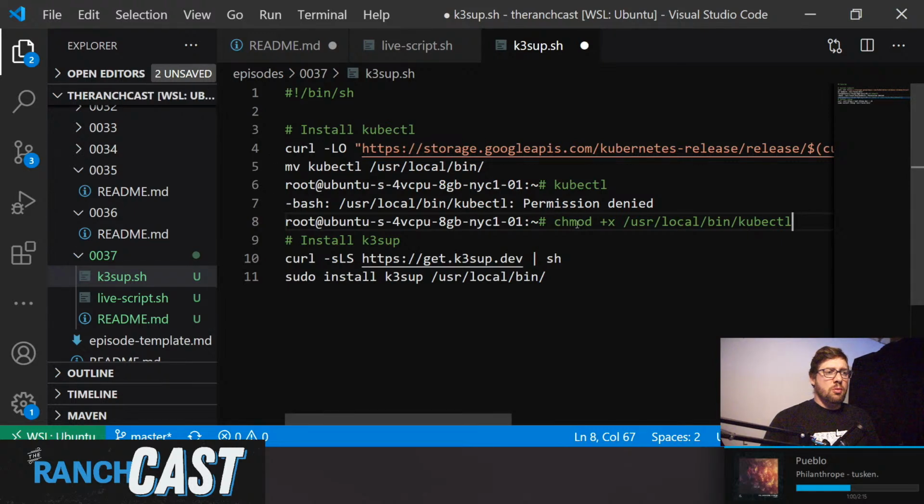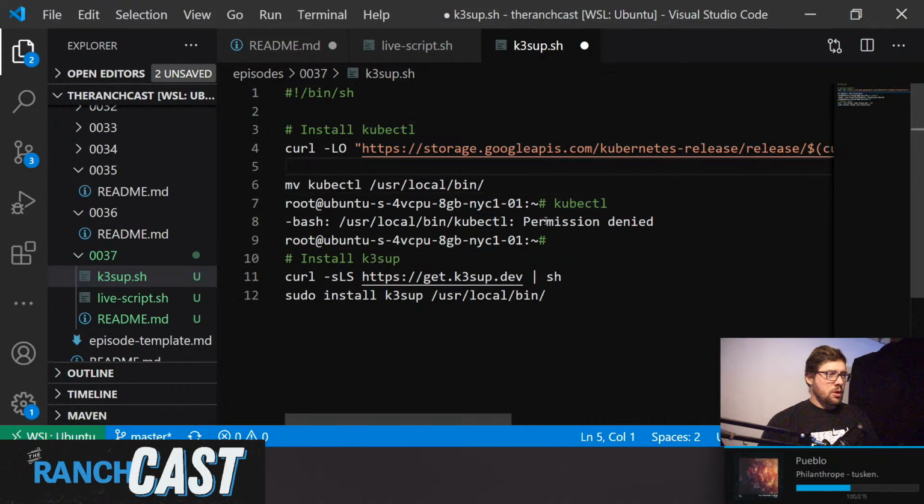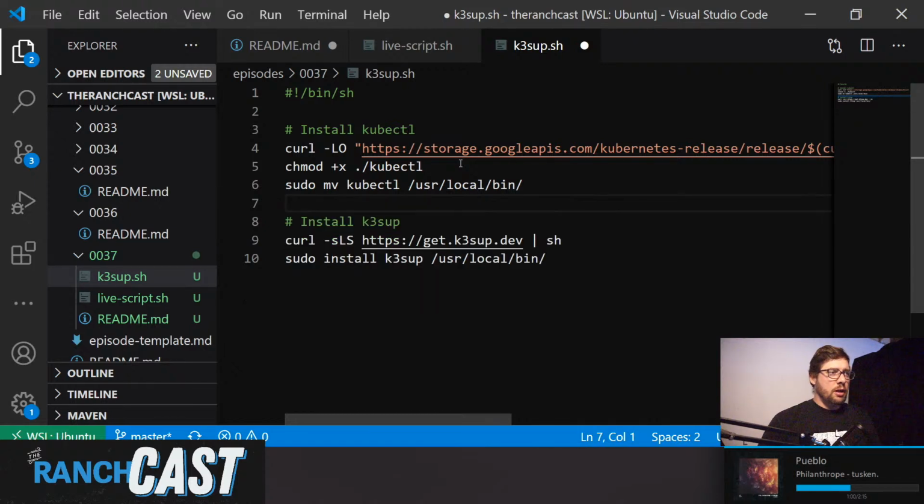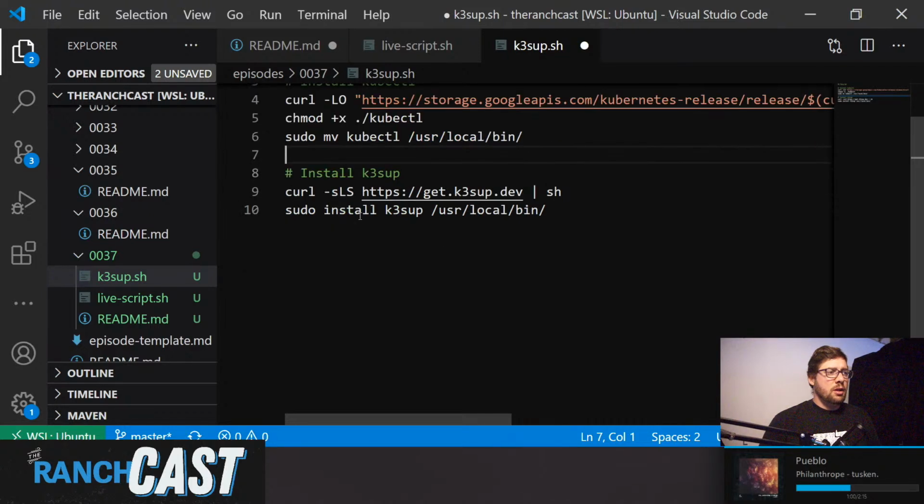First things first, though, we want this before that. I'll chmod that. Then we'll move it, and we'll sudo our move. We didn't need to sudo that, did we? Oh, we're already root, but we're going to sudo it anyway, because you probably won't run as root like I did. So install kubectl, install ketchup.